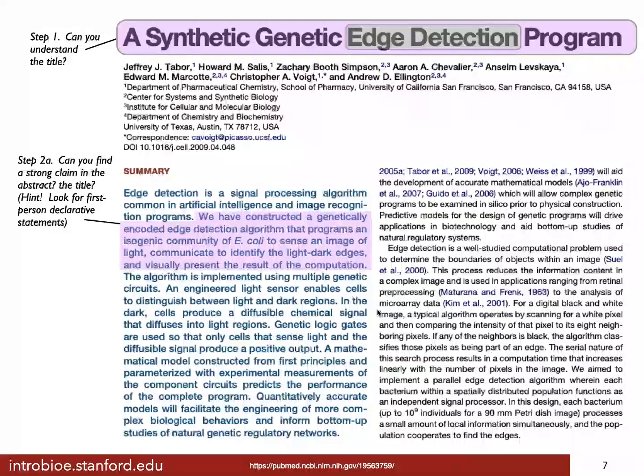And just like with the title, is there any word in here I don't understand or I want to brush up on before I go further? We have constructed a genetically encoded edge detection algorithm. No, these are all good. Isogenic, maybe I want to understand what that means exactly, because that's an isogenic community of E. coli to sense it. Yeah, I think I'm okay with all the other words, but I just want to brush up on isogenic. So let me flag that.